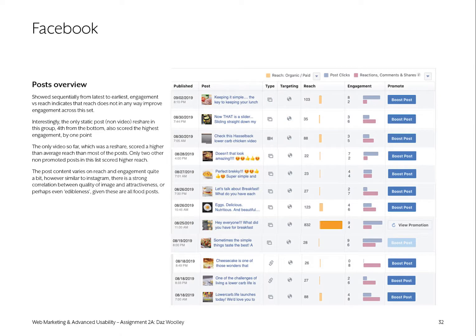Showed sequentially from latest to earliest in this group of top 12 posts, engagement versus reach indicates that reach does not in any way improve engagement across this set. Interestingly, the only non-video static post, a reshare, in this group, 4th from the bottom, also scored the highest engagement by 1 point. And then the only video so far, which was also a reshare, scored a higher than average reach than most of the posts. Only 2 other non-promoted posts in this list scored higher reach.